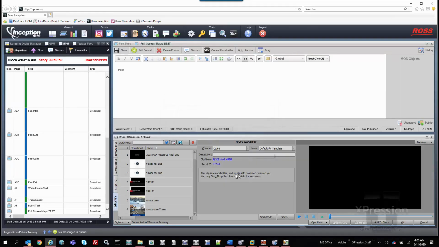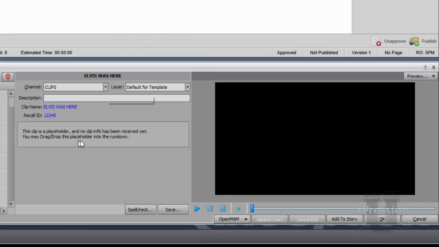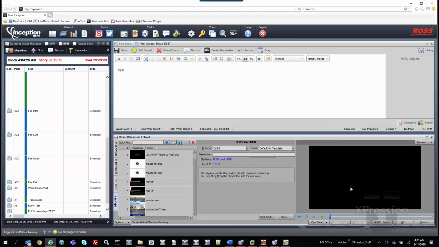And what you'll see here, this now changes the user interface to let me know that this clip is a placeholder and no clip information has yet been received. You may drag and drop this placeholder into the rundown. So I'm going to drag it in. I could also hit add to story, and I'm going to save my story.